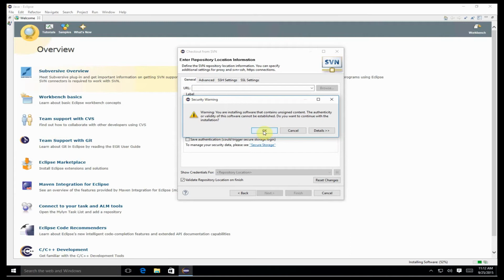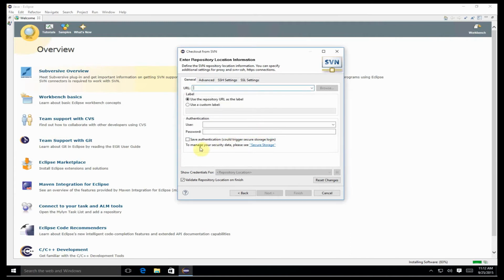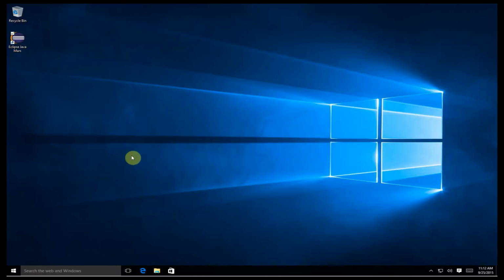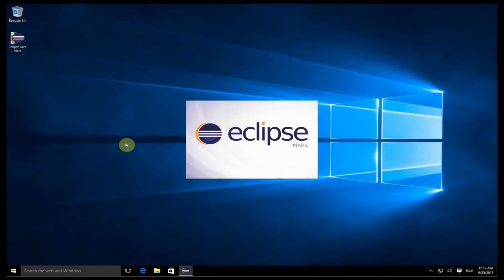And we'll click the OK button there as it finishes installing. It's going to want to restart one more time. We'll allow that. Now when Eclipse starts back up, we'll go ahead and create a project and commit that to our new repository.